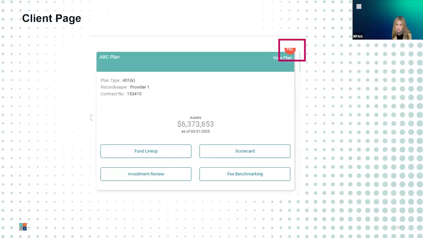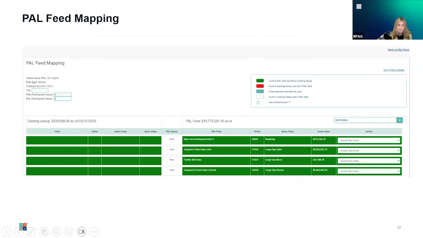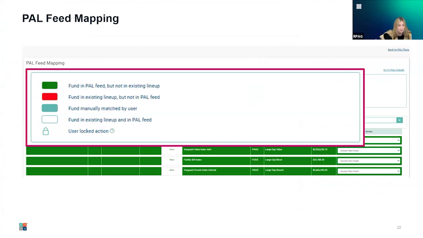You can also access PAL feed mapping from your client page. So if you click client/prospect and you select a client and you see an orange PAL feed within that plan, it's an indicator that action needs to be taken. So anytime you see this orange PAL dot, it's letting you know that there's a PAL feed available and it is needing to be accepted. So clicking on that will also take you to your PAL feed mapping page. So again, PAL feed mapping, where you will review all of your funds that are fed in by the plan. On the top right-hand side, we do have a key that lets you know what each color means.